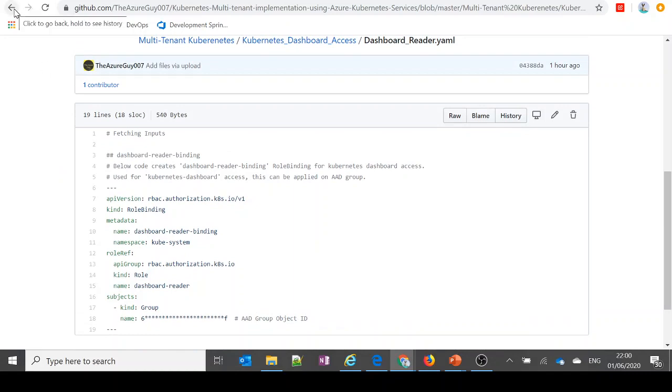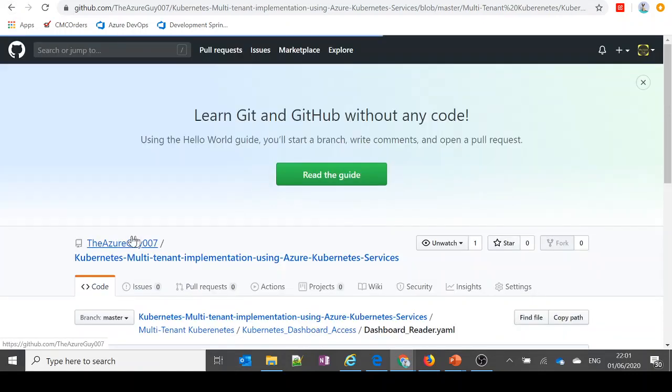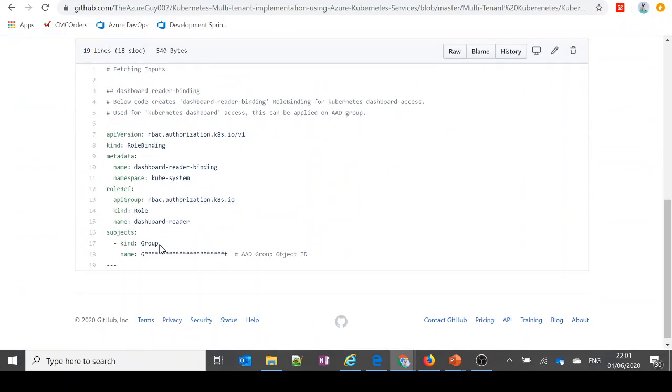Whenever an unauthorized or anonymous user comes and authenticates with AD, they are redirected and given this reader binding and reader role permission by default so that they can access the dashboard. Obviously, you need to mention this particular AD group, and only then will they have access. If you want to mention a specific email ID or a specific user, you can, in subjects, make this kind a user and give the email ID.